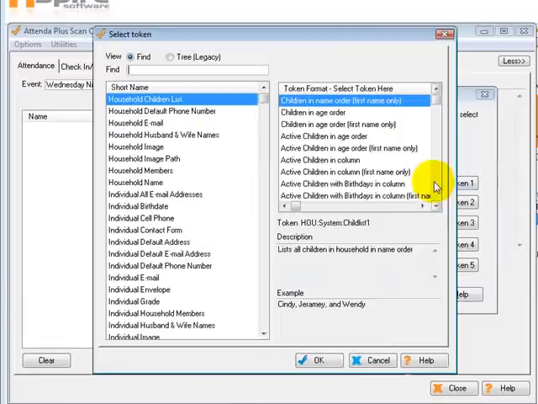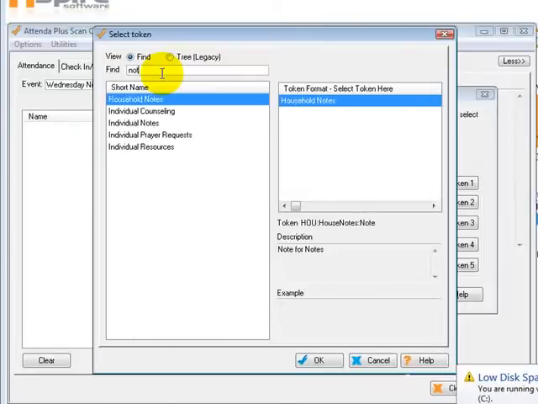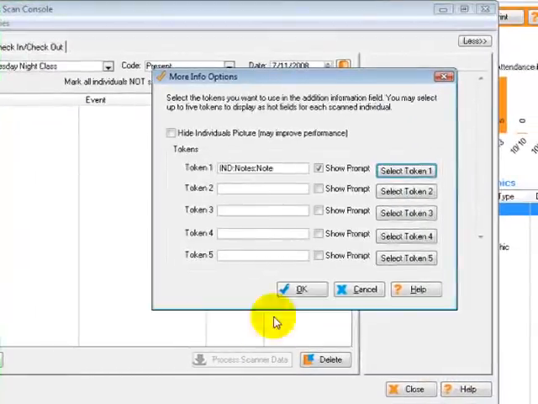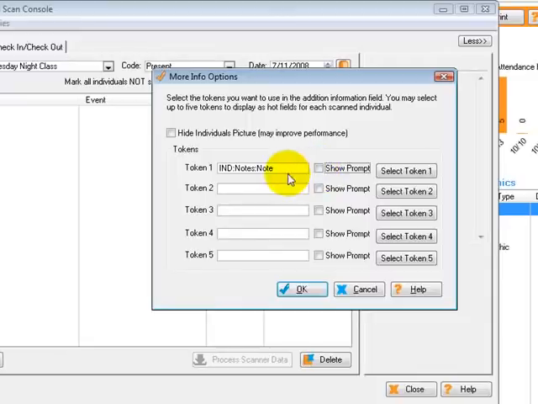Just by selecting a token, you can come in and we'll say, for instance, I want to show a note for an individual. So I will choose Individual Notes and click OK. And it actually places this token in there. If I click Show a Prompt, it'll say Notes and then actually display the notes down below it.